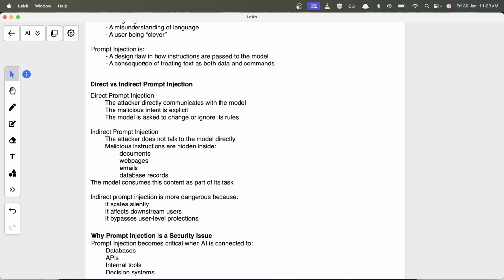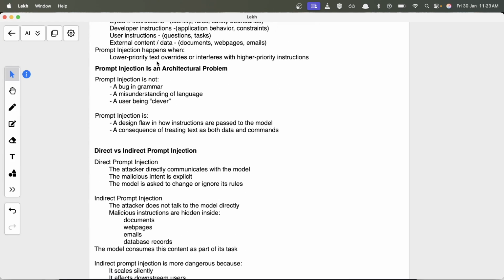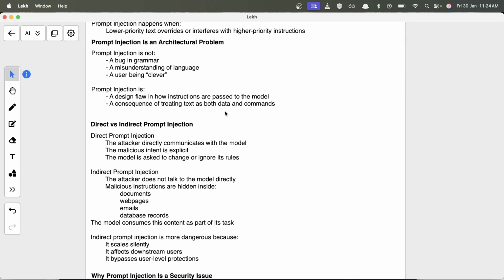So prompt injection is a design flaw in how instructions are passed to the model, a consequence of treating text as both data and commands. You are providing some data here as well, right? You can provide a PDF or a document to the model, and that is just data. If anything is written there, it should not be treated as a command. So prompt injection is a way to confuse a model and make it follow the commands written in data which should not be followed, or override all the top priority things and just do the things provided in the prompt or in a document as a priority.